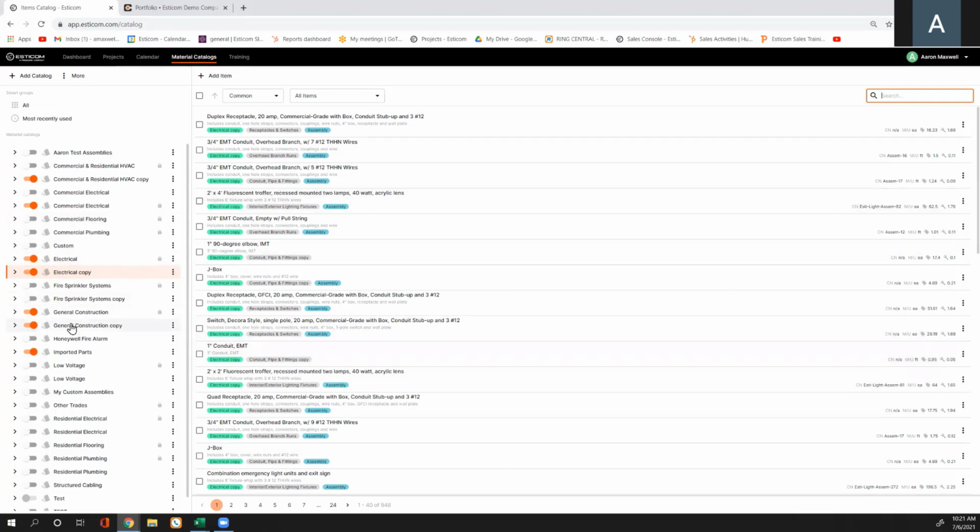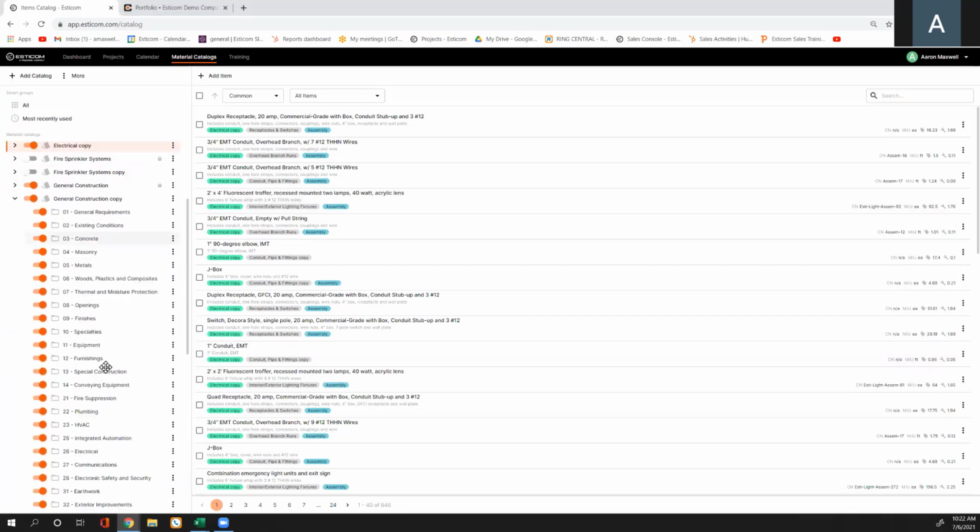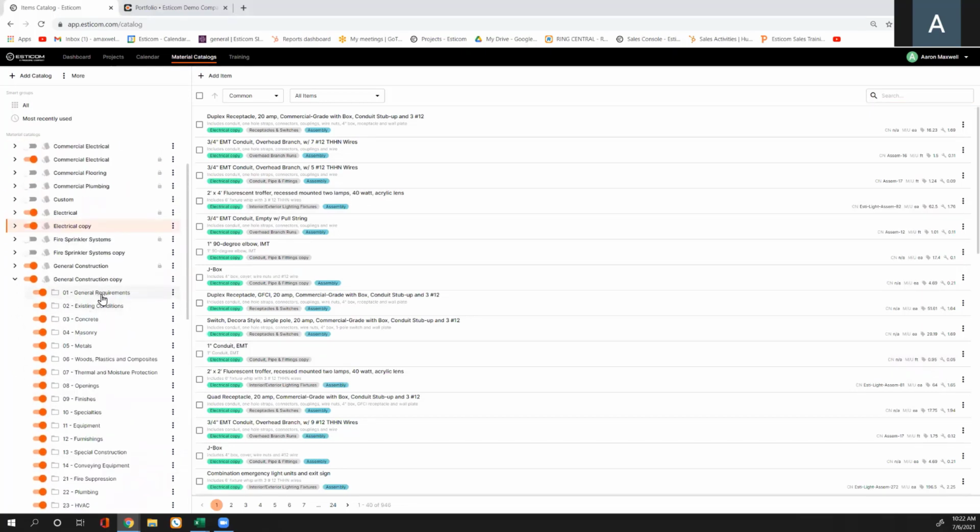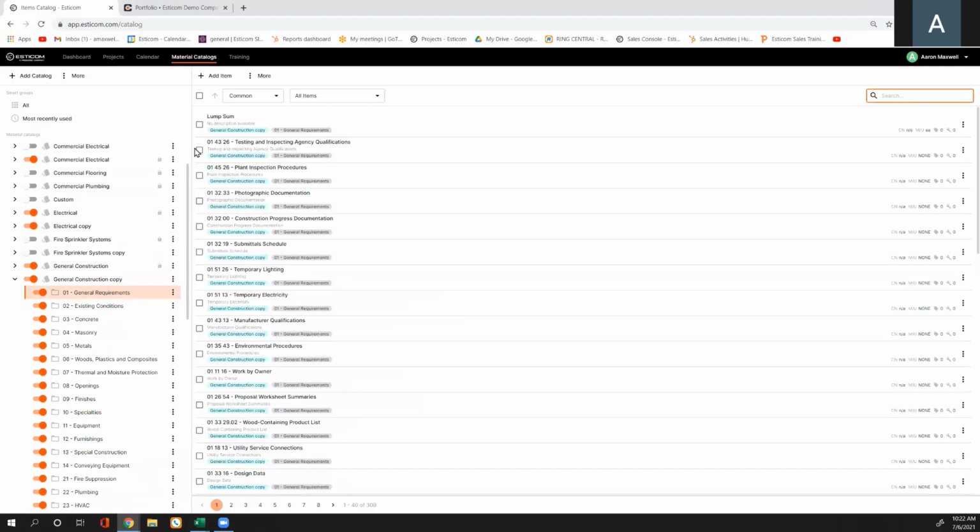Now, on the general construction side, if I expand this out, we are broken out in all 48 divisions. And within those divisions, they're broken out by items with cost codes. Now, on these items within the general construction database, there are no material costs and there is no unit labor associated with these items, because we are under the impression you are getting these turnkey bids in from your subcontractors. But that is not to say, like I mentioned previously, you are not married to this information. You can go in here and modify it and add a material cost or a unit labor associated with those items.